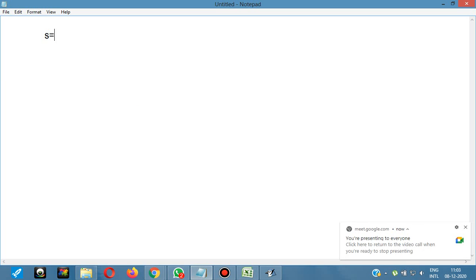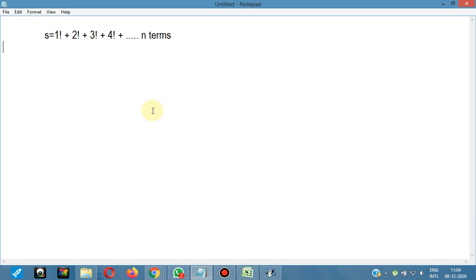Now, suppose we have to calculate the sum of a series, which is something like factorial 1 plus factorial 2 plus factorial 3 plus factorial 4 dot n terms. Now, first question, have we done this program where we have calculated the sum of the series factorial 1 plus factorial 2, factorial 3, factorial 4? Have we done this program? Yes, sir, I think we have done this.